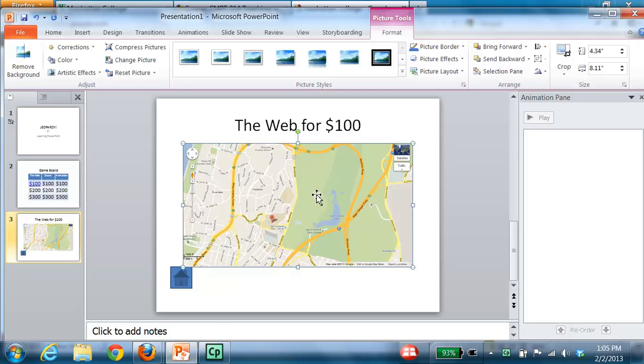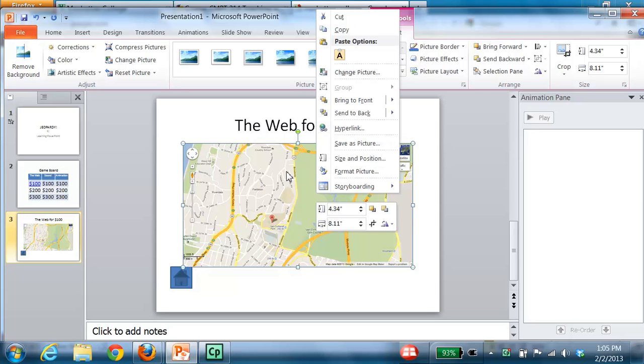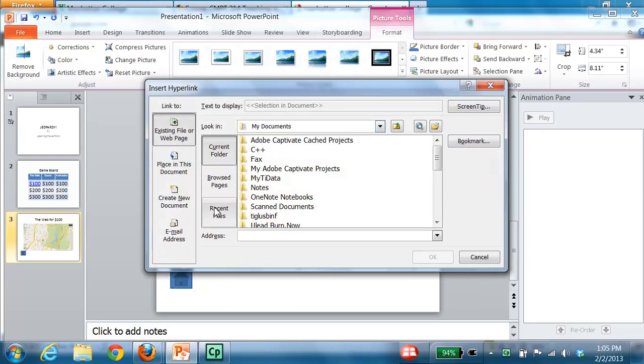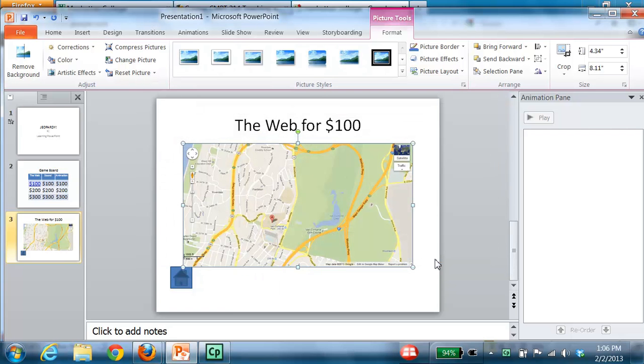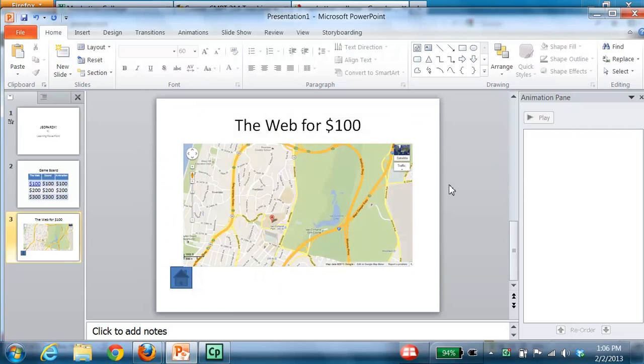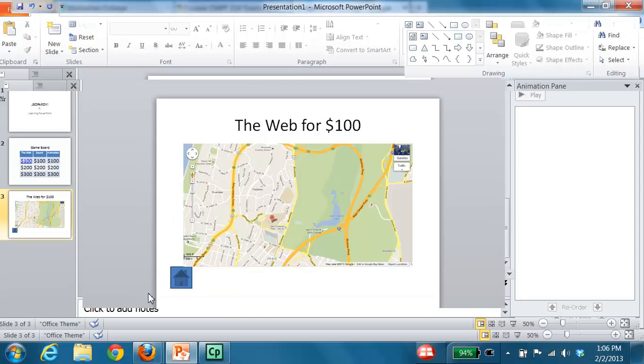Go back to PowerPoint, right click on the picture and choose hyperlink, and choose existing file or web page, and under address, click that window next to address and do Control V or right click and choose paste. Press OK. And actually, just real quick, I'm going to maximize my PowerPoint window just so things look a little nicer.